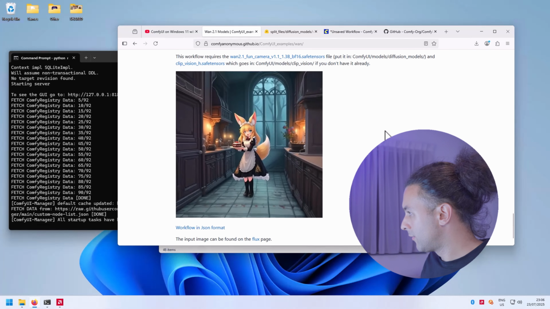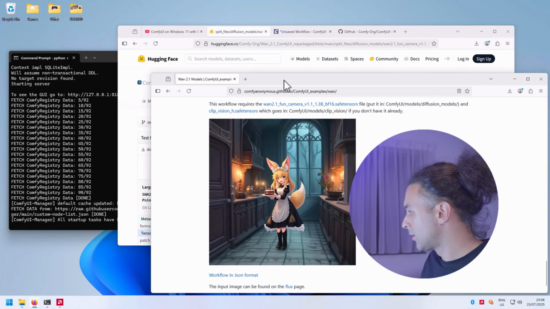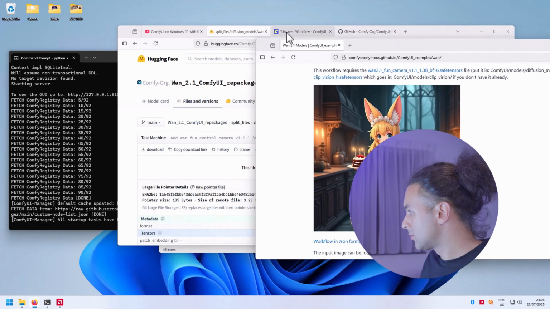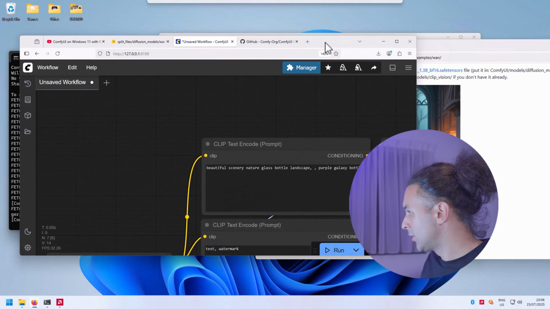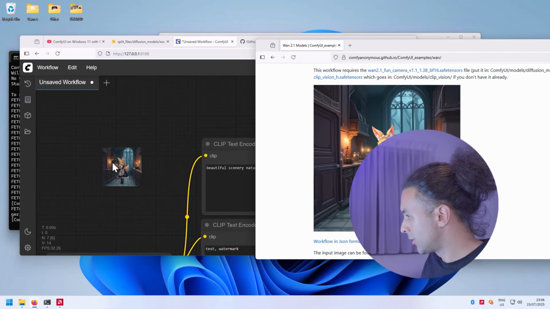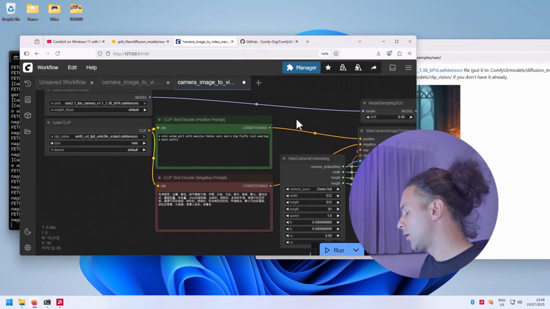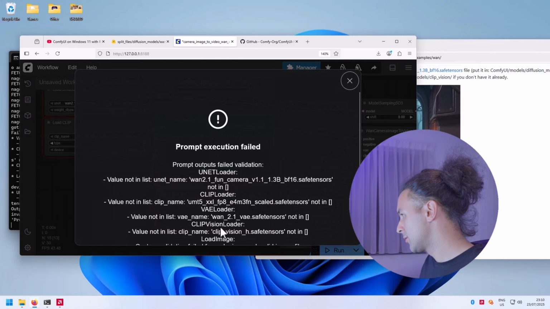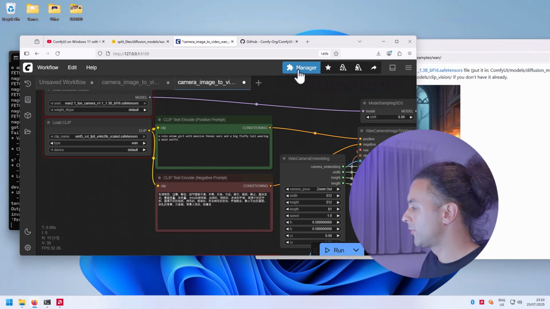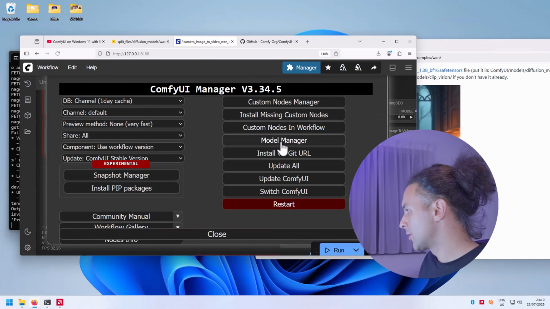And the first thing we need to do is to make a new tab, so we can put the workflow into our ComfyUI. So you just click on the image, you drag it and you drop it here, and you get the workflow here. Alright, now if we press run, you'll see that we miss all the models, and we're going to use ComfyUI Manager to install most of the models.